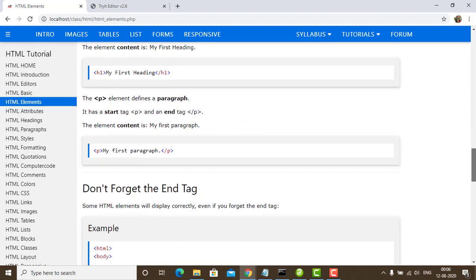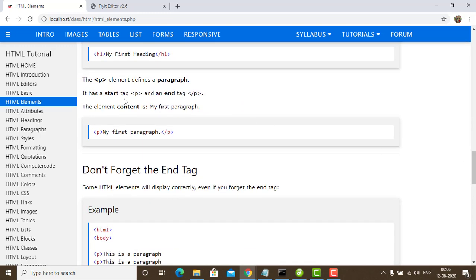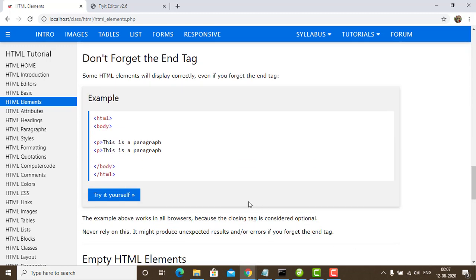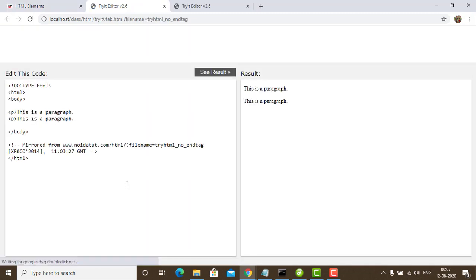I have also executed the program. Now p element defines the paragraph. It has a start p and it has an end p. The element content is my first paragraph. That means in that paragraph it will display my first paragraph. Now we don't need to forget the ending tag, which is very much important. Now let us try to run this program again. Check it here.